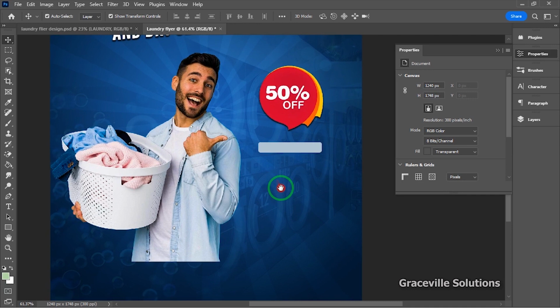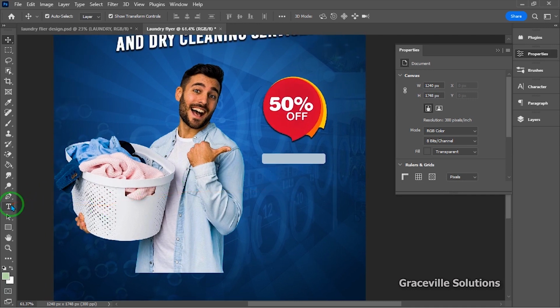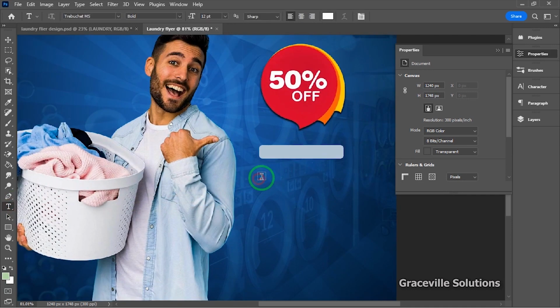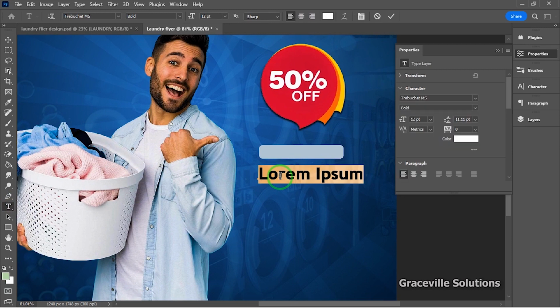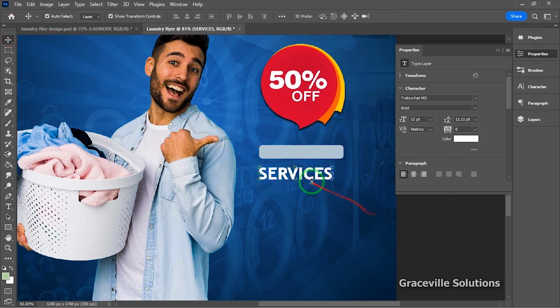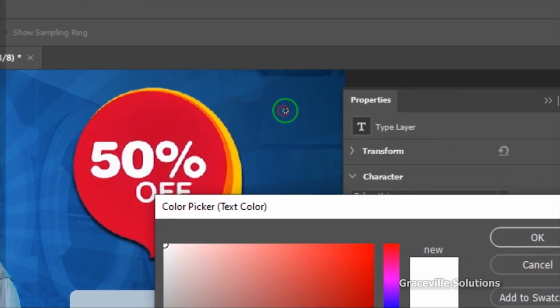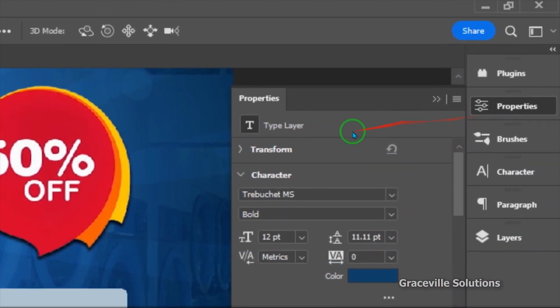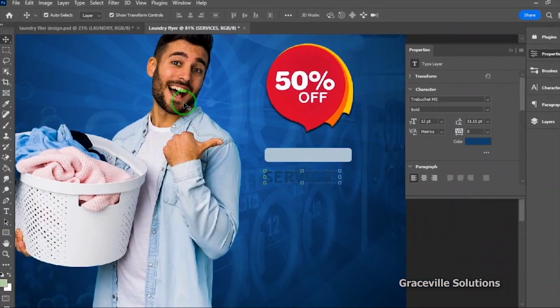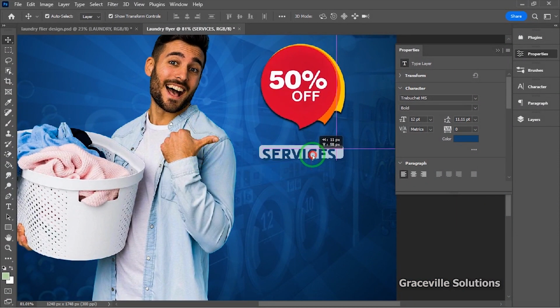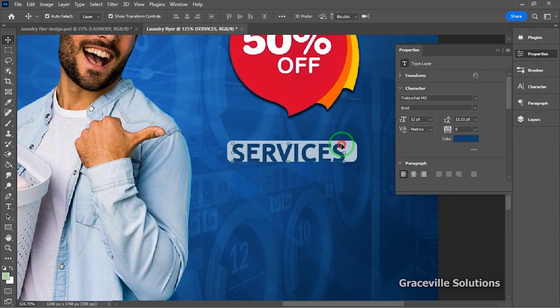So I'm going to add the word, okay, services. So I go to my text tool once again and click this. Okay, just type the word services. Yep. Okay, drop my text tool, and then I go to my color options, the properties bar tab rather, and let me give it a deep blue color because I'm going to put it on the lighter rectangle. So I click this, let me reduce it.